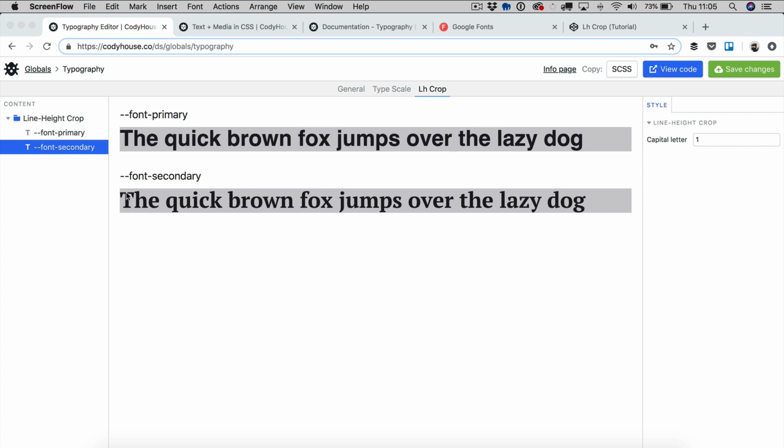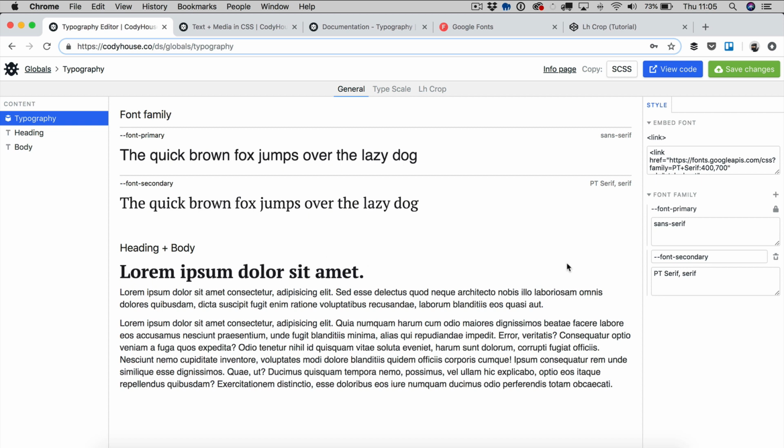One thing which is really important to understand is that in order for us to remove the extra space, we have to tweak this value here, which we are calling a capital letter. And this value depends on the font in use. You have to set this value for any font family in use in your project. If we look at the general section, we are using right now sans serif, and then we have PT serif. Now, it doesn't make a lot of sense to apply the line height crop to the font primary, because sans serif is going to change according to the system in use. So we don't really know if it's going to work or not. But we can apply this value to the PT serif.